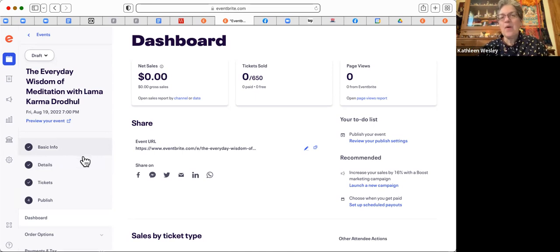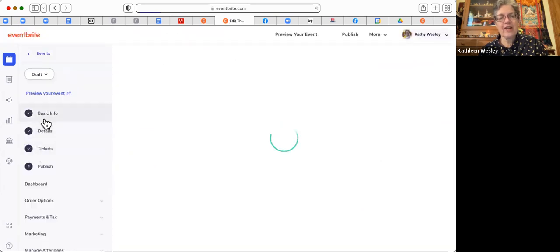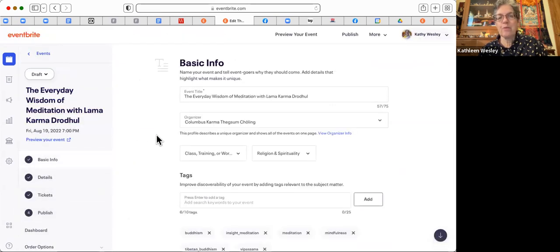Well, what we've done is we've copied an event so that I can get started on a new event for Columbus KTC. As you can see, the left side has changed, and it's now the name of our new event. And it's noted that it's a draft. It starts us with the dashboard, but we don't need to be there right now because we've got to fill in information about this event. So then we go down the checklist, and it's in a really good order.